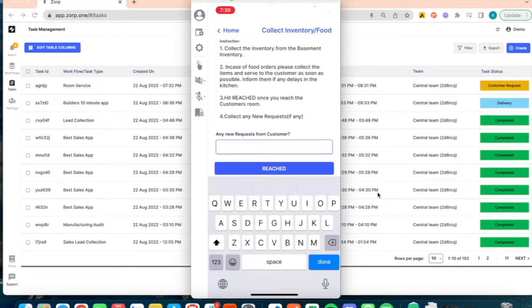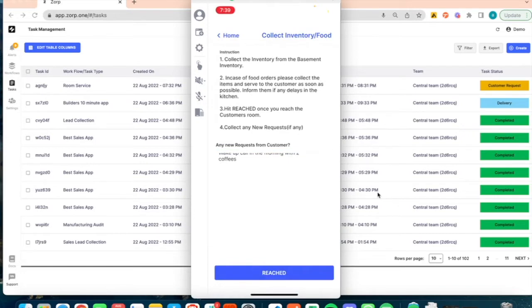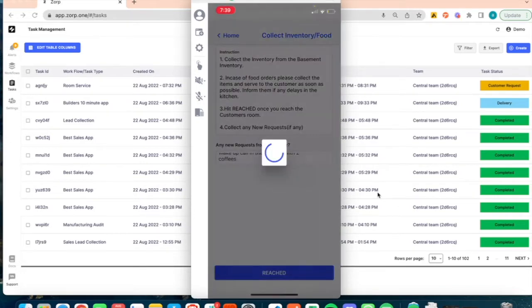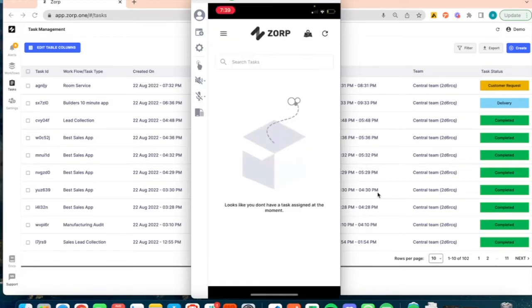Let's say they want an early morning wake up call with two coffees. So after collecting the new request, the room boy clicks reached. So he completes the task. And then finally, we show him when he started the task, when he completed it, and what is the task that he did. So this way, the hotel manager gets to know the data as to how soon or how quick the requests were fulfilled.